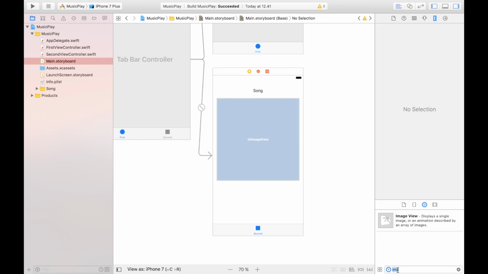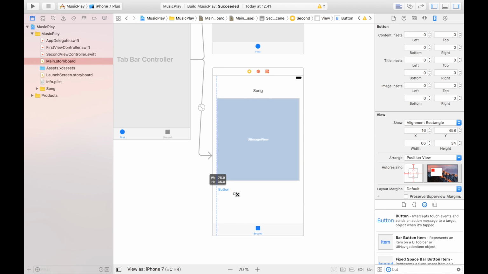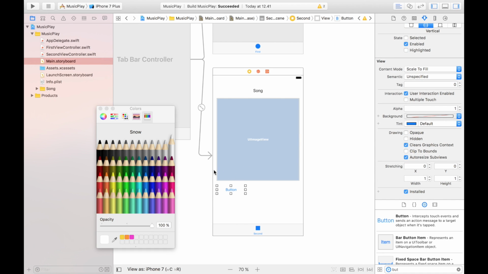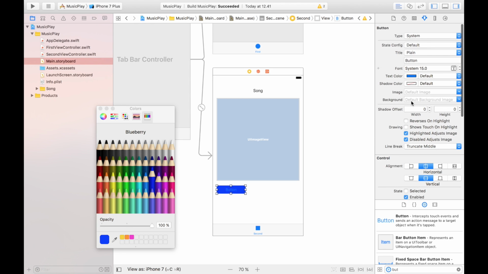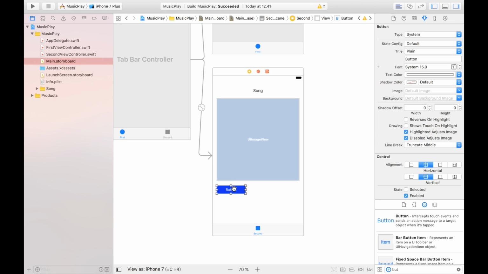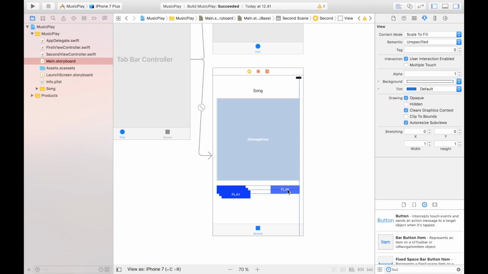And then I'm going to drag in buttons. These buttons are going to be the play and pause button, and also skip and go back buttons. So I'm just going to give them some different colors here. I'm going to give that one a blue color and a white text color, and I'm going to give it the text, let's see, play. I'm going to take that button and copy it 3 times, and I'm just going to place it like this.